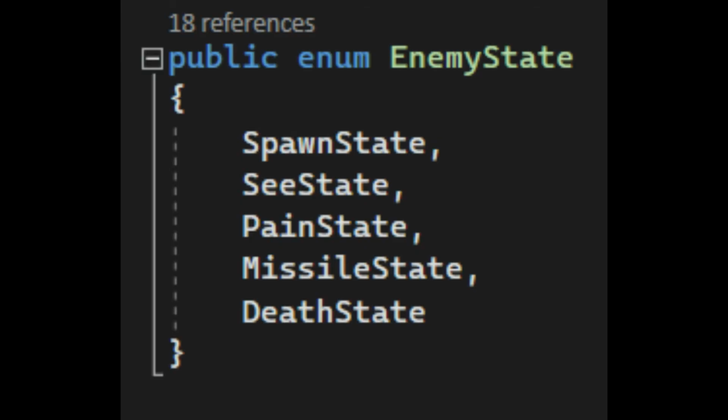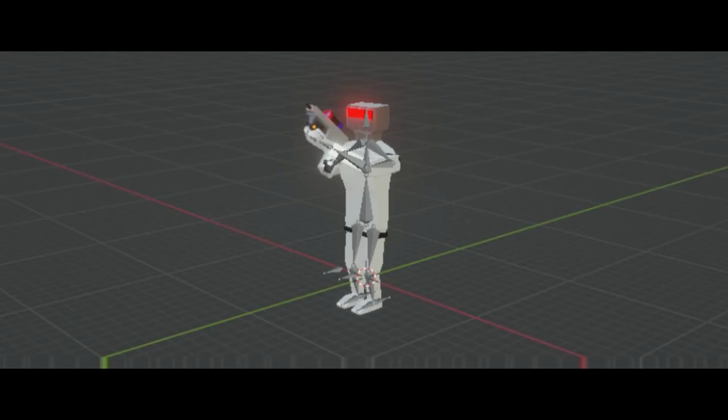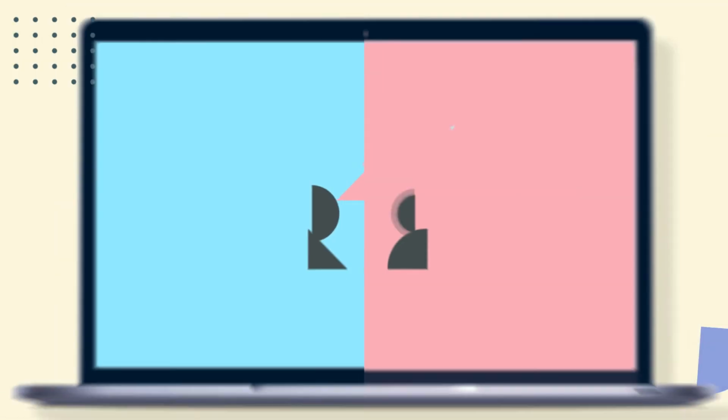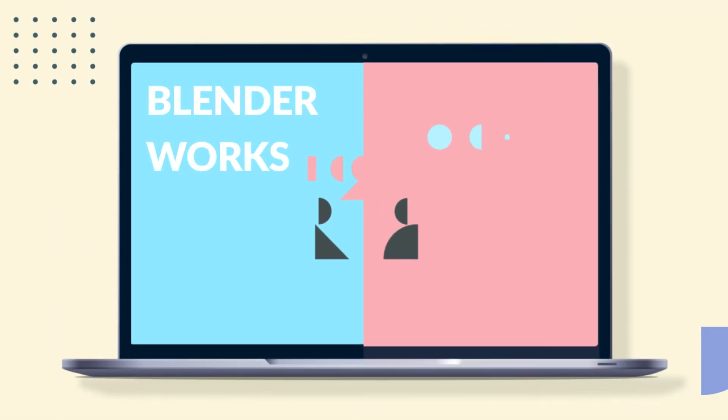Now it's time for the missile state, and I created this animation for the missile state. Now the animations were working perfectly in Blender, but when I imported them to Unity, I found out that the constraints were not working, so the gun wasn't actually following the hand of the robot, which caused a lot of problems, and I kind of messed it up a bit. So I cannot show you the final result right now. I will show you in the next video.